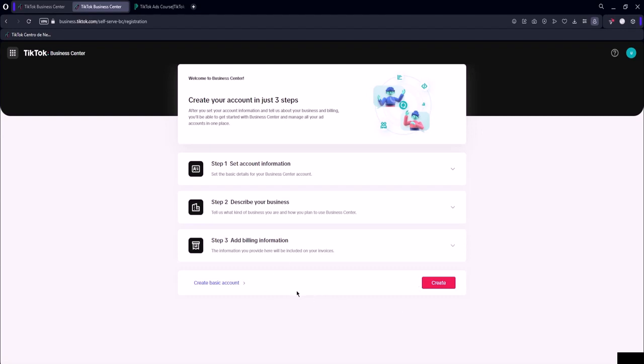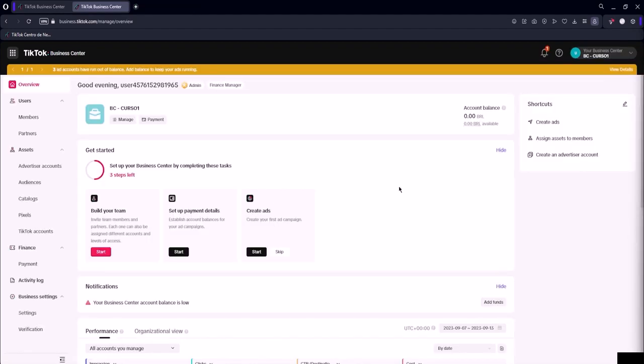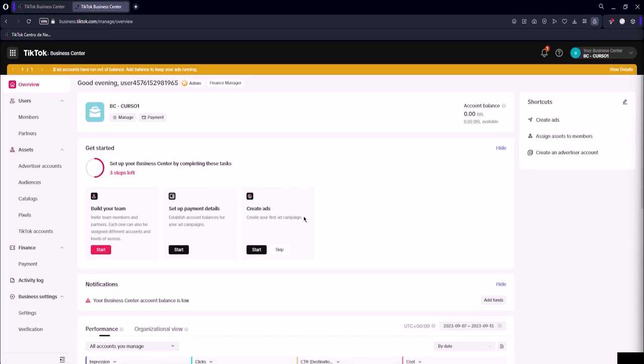You can choose to create a basic account, which will have limitations on various features, or you can create a normal account, which will give you access to all the features and tools of TikTok ads. I recommend starting by creating a basic account. So I will click the Create button to continue, and there you go. Our business center has been created on TikTok ads. Here is the home page.